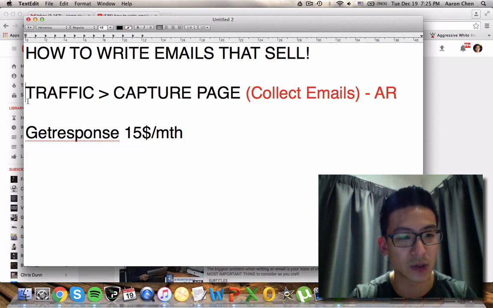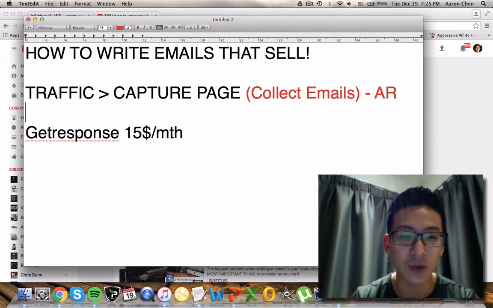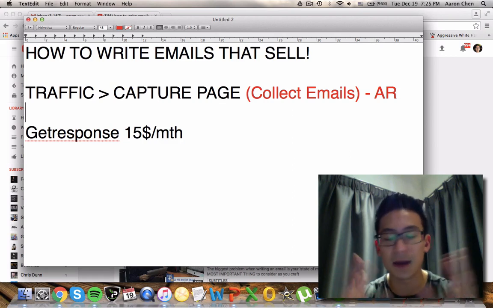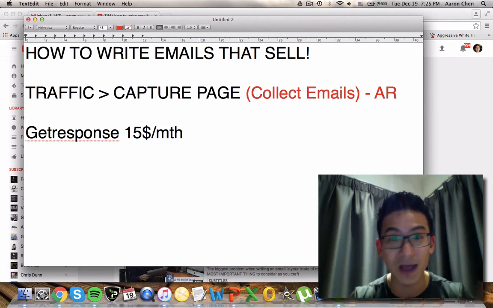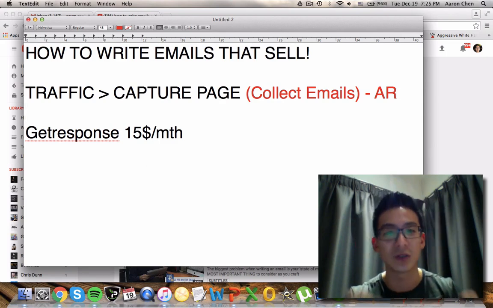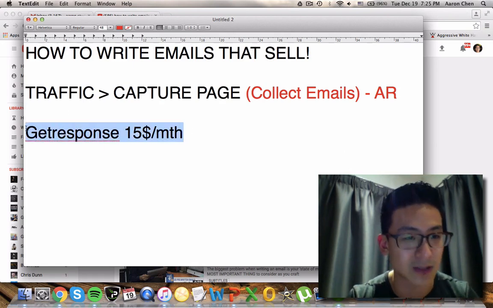So what I'm going to do is I'm going to show you how to use GetResponse, but it's pretty much the same thing, okay? So what you want to do is you want to go to GetResponse, okay? And then you want to set it up and make sure that you link your GetResponse to your capture page, okay? Now, in ClickFunnels or whatever funnel building software you're using, they teach you how to do that. So I'm not going to show you how to do that here. All the techie stuff, it's very easy to do. You just go on YouTube, okay? Literally, go to YouTube and Google, how do I connect GetResponse to ClickFunnels? Or how do I connect GetResponse to Instapages? Whatever software you're using, okay? Don't worry about that.